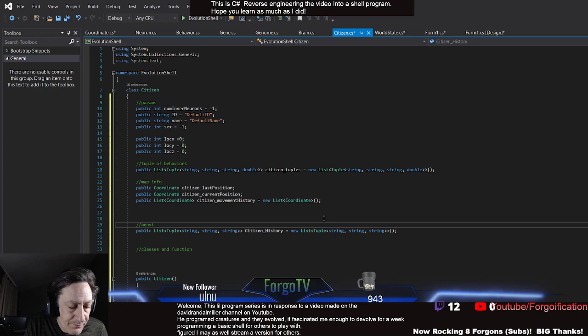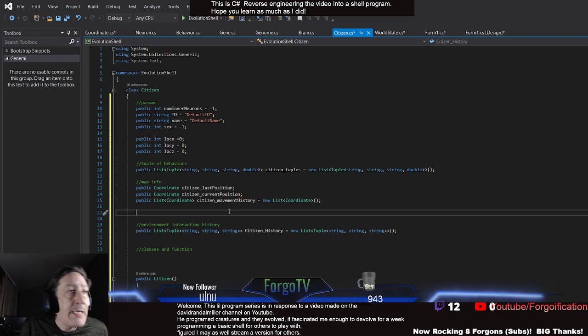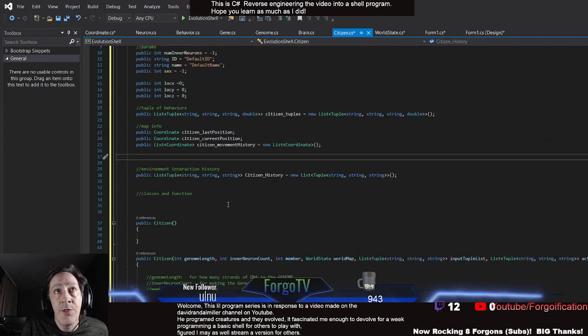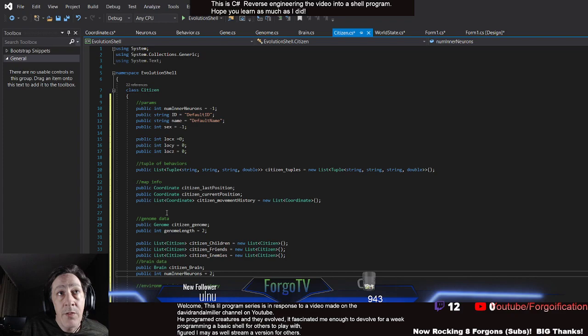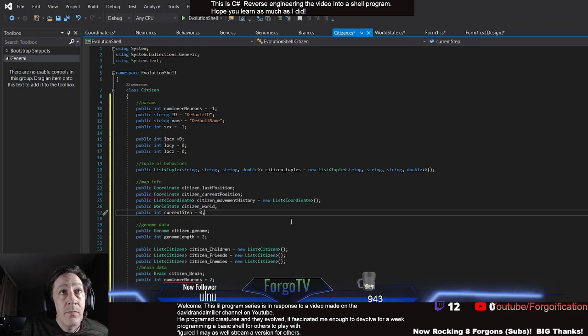Let's see that environment. Environment interaction history, we'll call it that, whether it's other people or whatever it is. Something that we could use later for passing that kind of stuff if you wanted to make a game with it. And then I think we're down to brain and genome. So let's go ahead and do genome and brain. We'll do world step or a current step to figure out which generation we're at for the citizen itself, and then what world he's associated with.